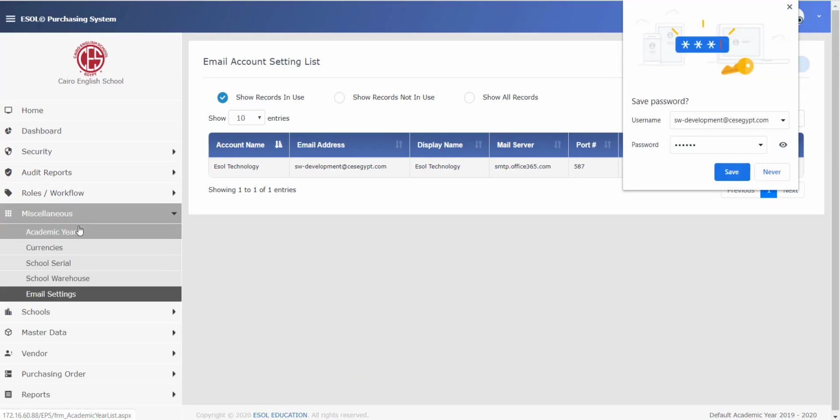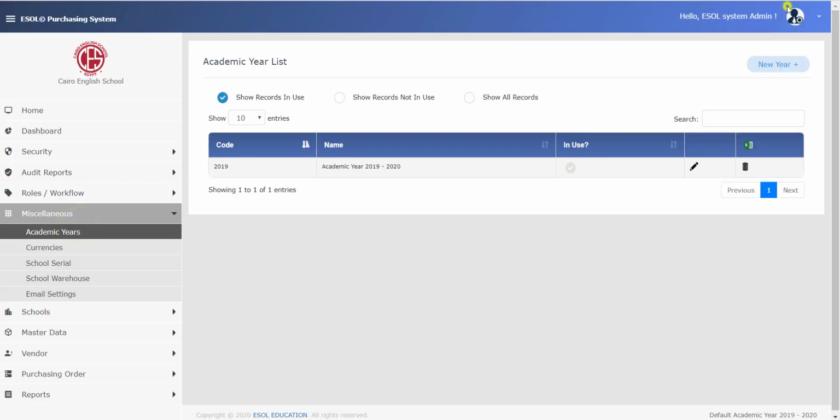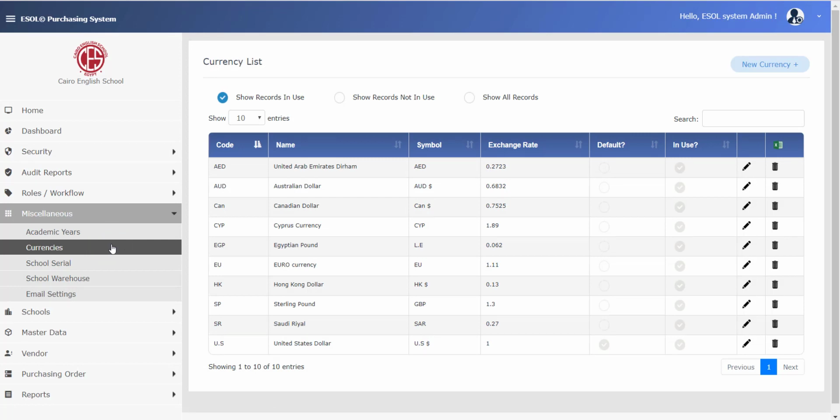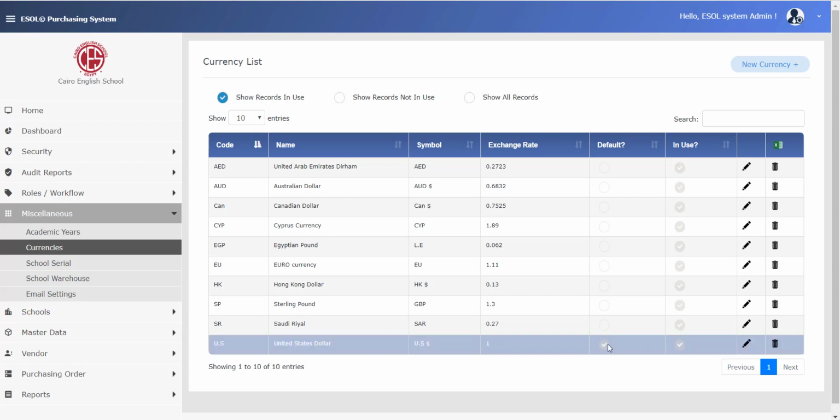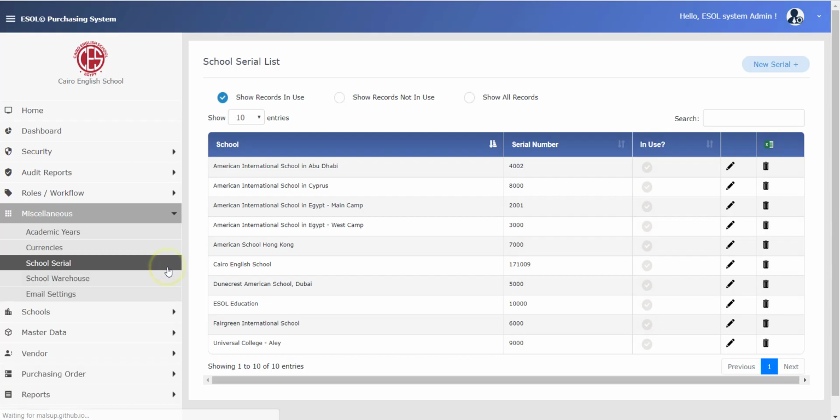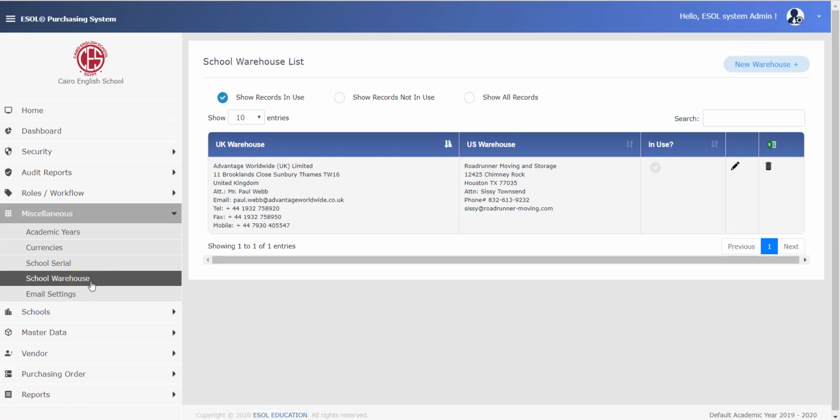To recap, we have discussed the academic year and how it's set up within the system, and on each academic year, the currencies, which are the actual currencies, the required ones, and the exchange, and how it's based on which one is the default for each academic year, whether it's the US dollar, the pound sterling, the Saudi riyal, or whatever currency your team and your school would like to choose for the system. We can make it happen. Afterwards, the serial number, which is assigned per academic year for each school, and the school warehouses that identify the addresses for the whole ESOL purchasing system warehouses in the UK or the US.